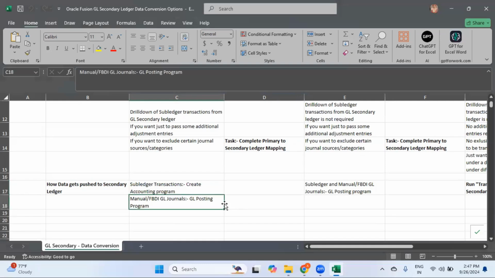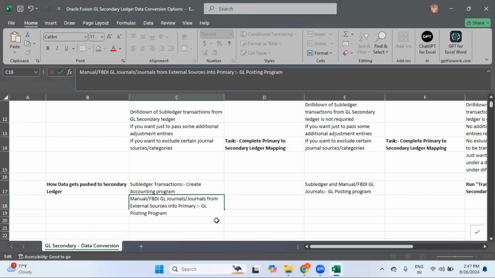And for all the manual or FBDI GL journals or the journals which are imported directly into GL from other external systems, when you run your GL posting program, it will push those journals into the second ledger. So I can say manual FBDI journals or journals from external sources into primary GL.